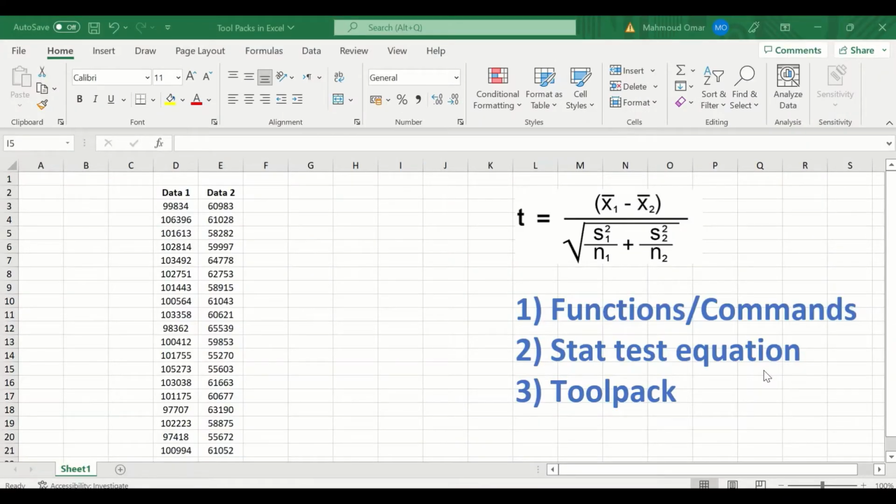Here in the Excel data sheet, I have inserted two groups of data labeled as data 1 and data 2. To perform statistical analysis in Excel, there are three available options to choose from. The first one is a command or function that is available by using the equal sign and then typing the test that you are interested in performing.